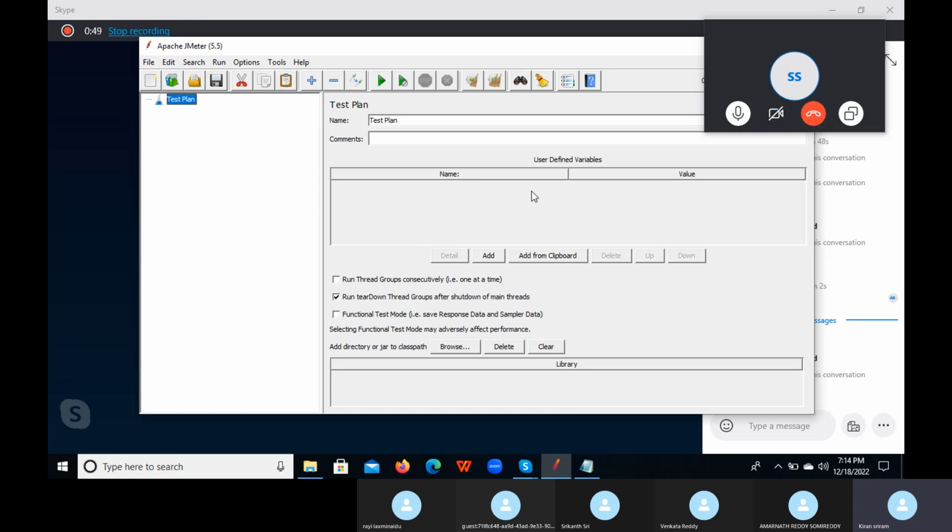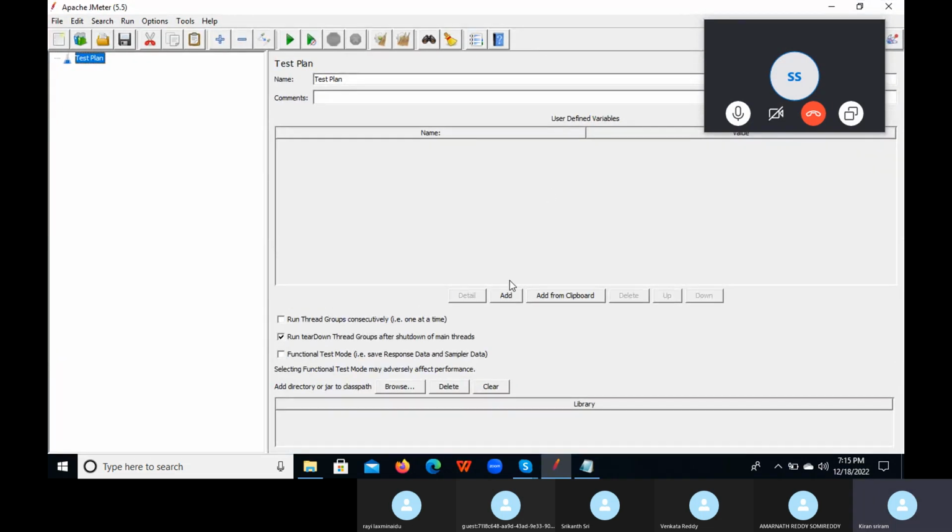Why do we execute in non-GUI mode instead of GUI mode? When you are executing in GUI mode, the memory consumption will be high. Each thread, each user, consumes a lot of memory in GUI mode. Compared to GUI mode, in non-GUI mode memory consumption will be very low. That is why most people do non-GUI testing only. GUI testing is very easy, just click on this button and we can observe.